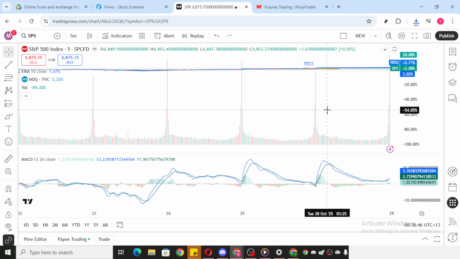I hope you found this guide easy to follow. Be sure to use these steps whenever you need to copy or save charts in TradingView.